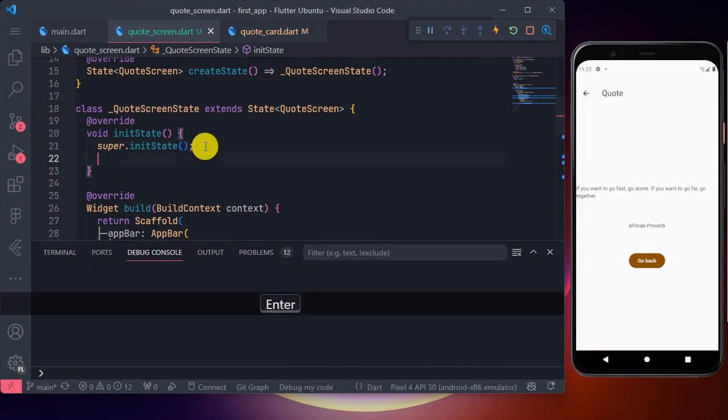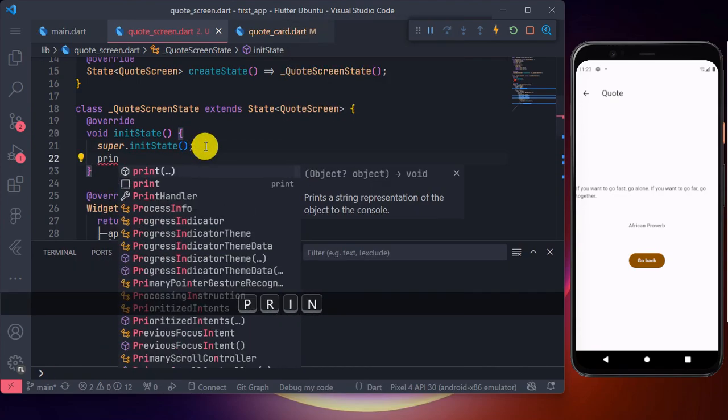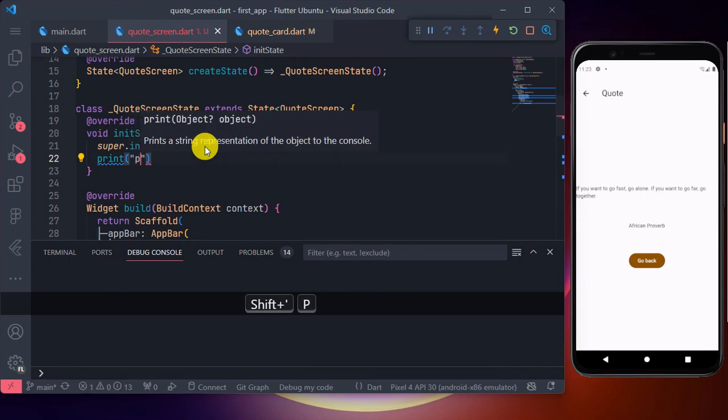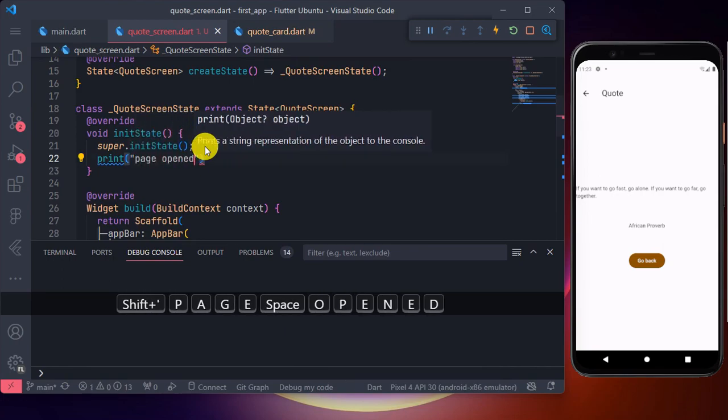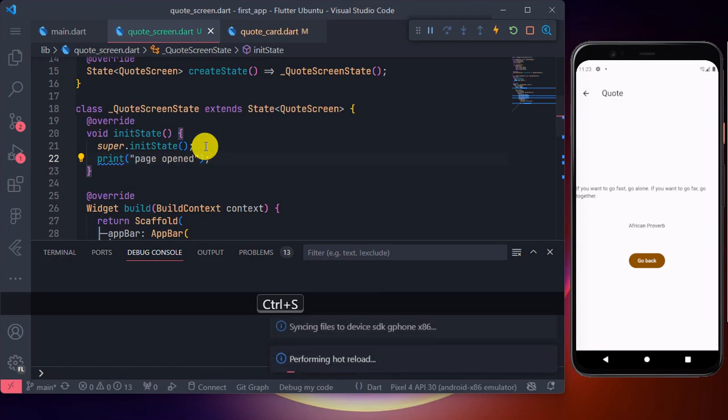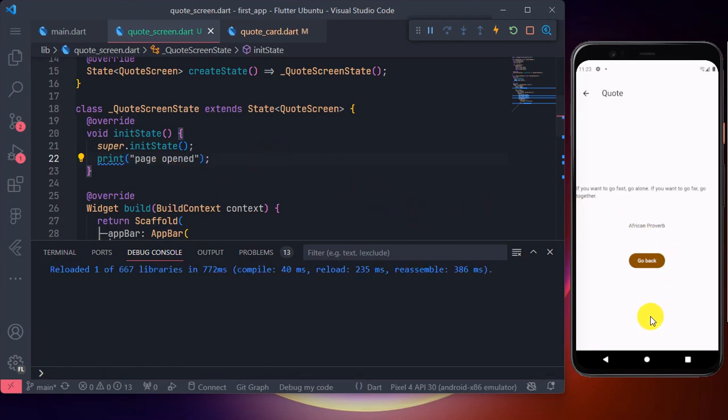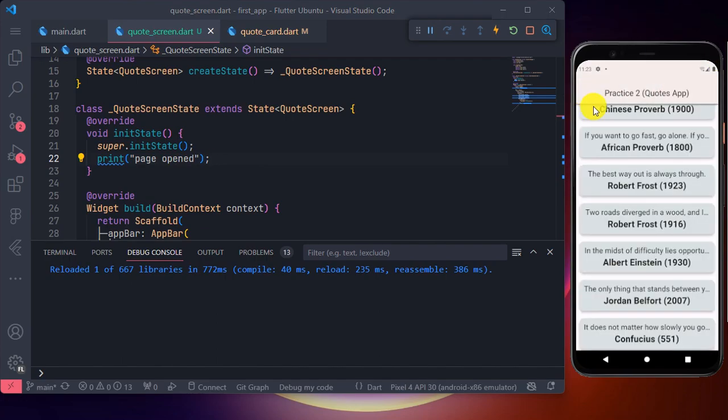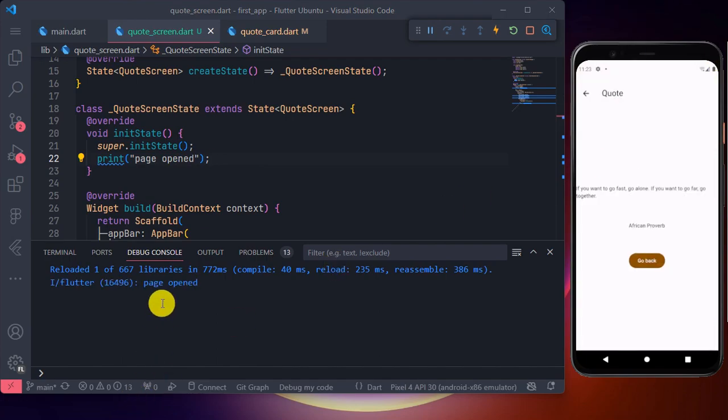In this initState, I'll just say print "page opened". This is done automatically. The page is already open, so you are not going to get anything. Let's come back and open the page. Now we get "page opened" here. If you want to do some calculations over here, you can do that.